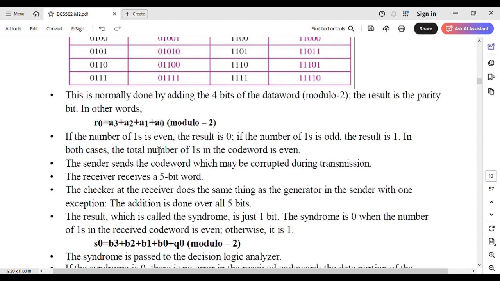If the number of ones is even, the result is 0. If the number of ones is odd, the result is 1. In both cases, the total number of ones in the code word is even. The sender sends the code word, which may be corrupted during transmission. The receiver receives a 5-bit word.